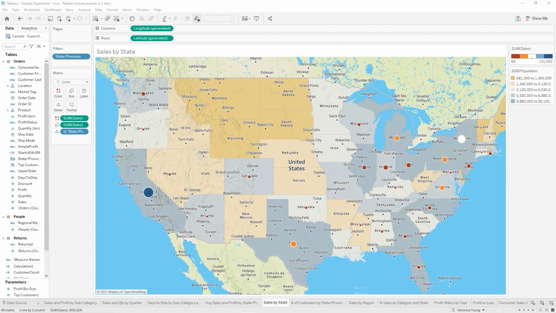So let's start this. We're going to add a couple of annotations to our sales by state map. But first, I want you to hover over the New Jersey mark. So it just says state, province, New Jersey, and the sales values, right? Because it's sized by the sum of sales, it looks like California, Texas, and maybe Pennsylvania have the highest sales. So let's start with Pennsylvania.